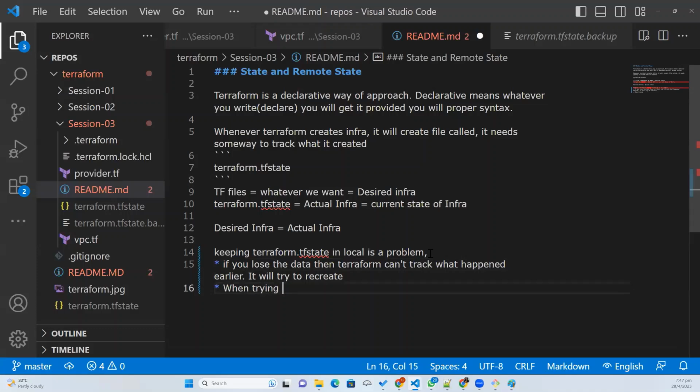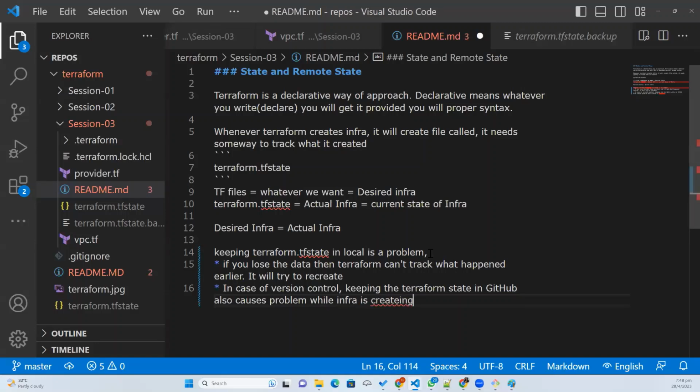When trying to, in case of version control, keeping the Terraform state in GitHub also causes a problem while infra is being created through CI/CD.